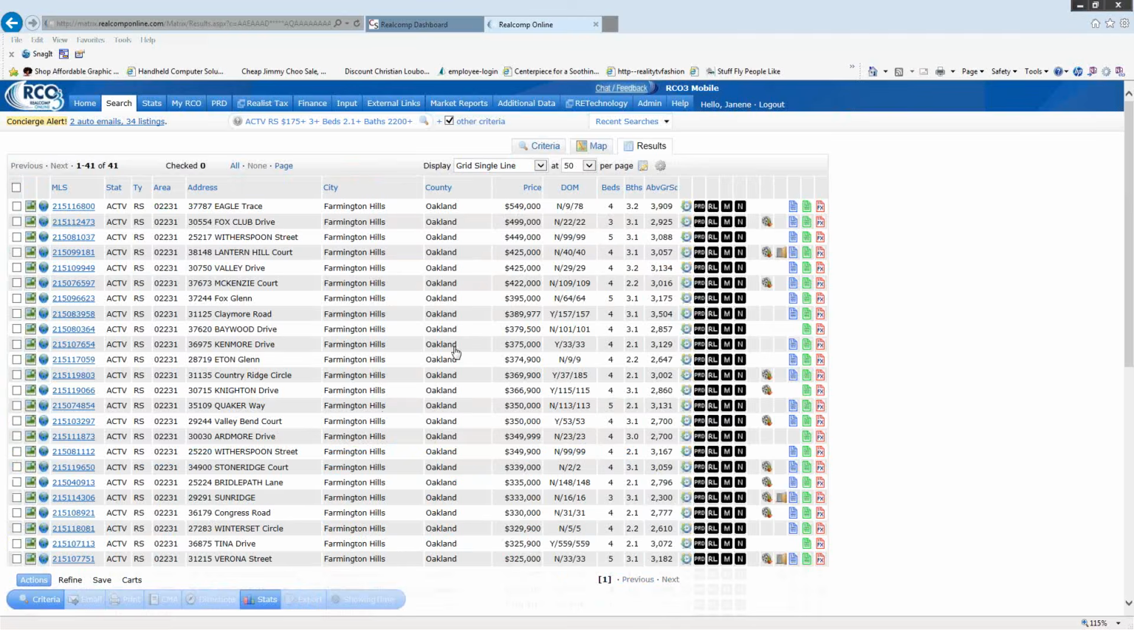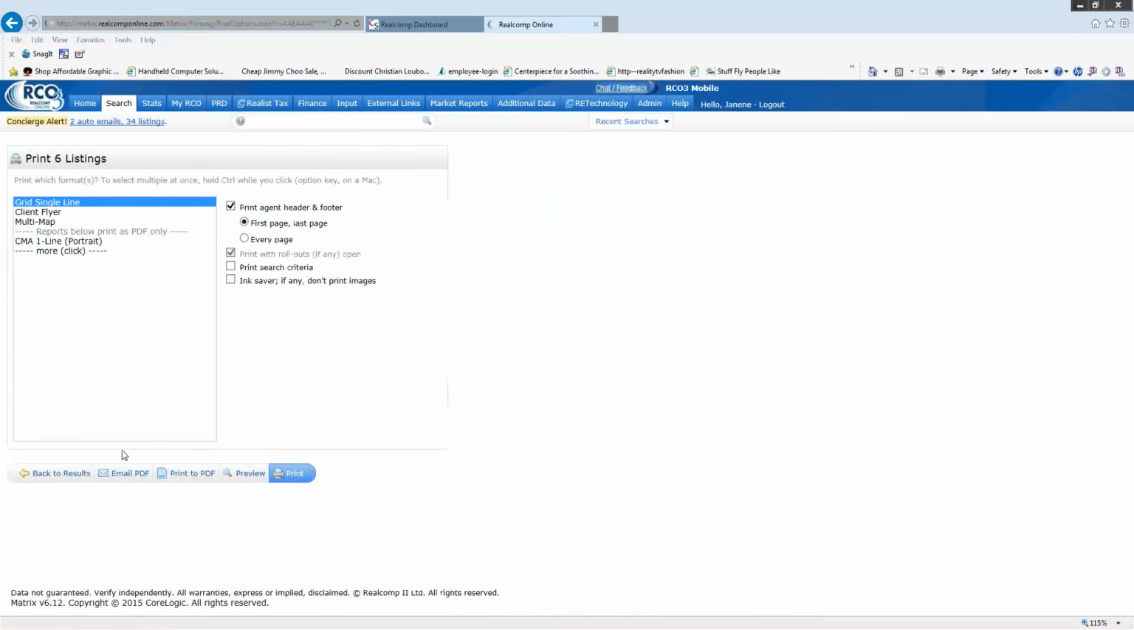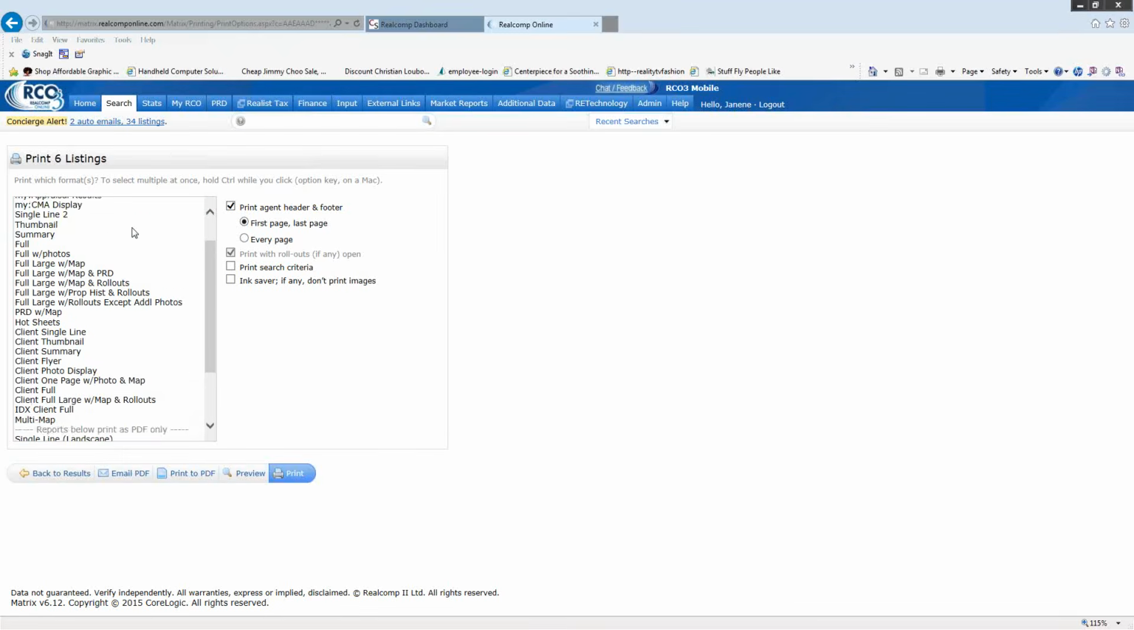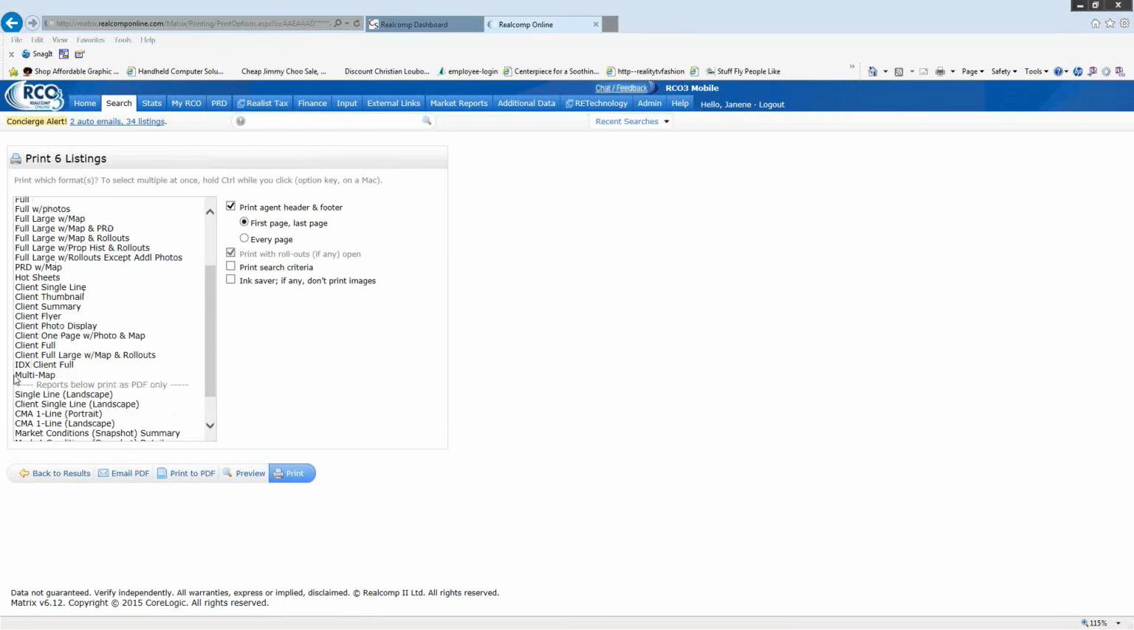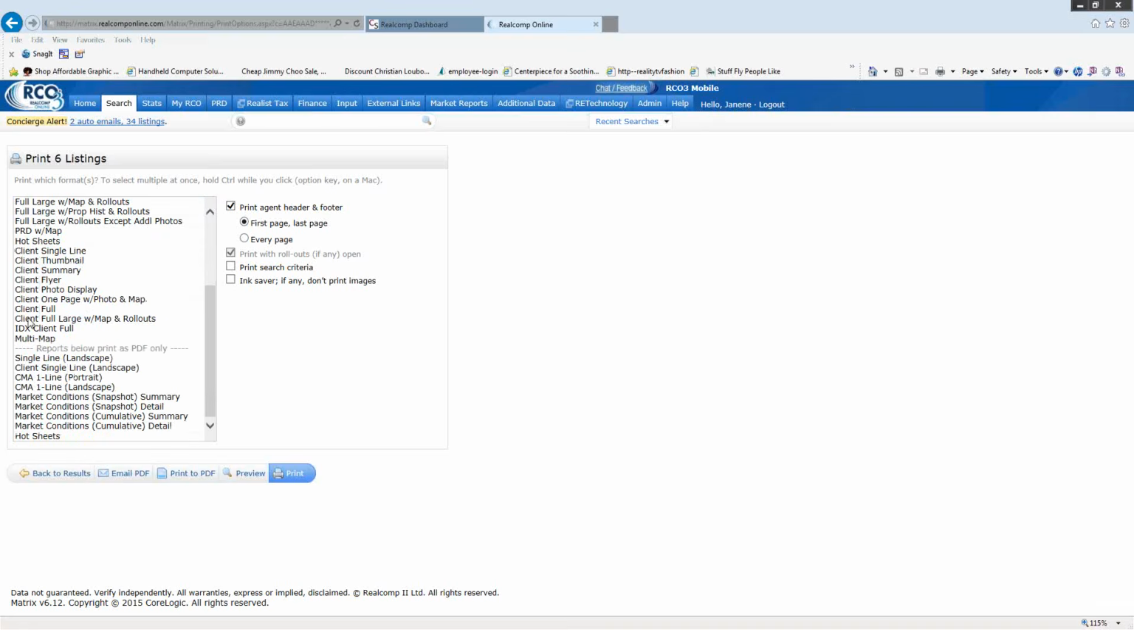When you are ready to print, you're simply going to check the boxes to the left of the properties you'd like to print. You'll notice your buttons in blue highlight, and down at the bottom you can click on print, and you'll scroll down, and if you're printing for a customer, you always want to use the client version. If you're printing for the agent, you can use any version that you like, but for a customer, you make sure that you choose the client view.